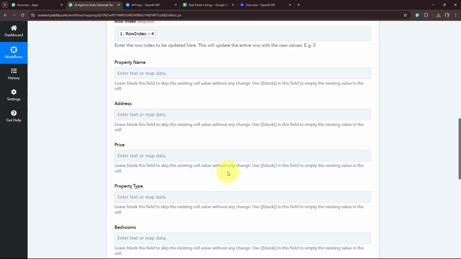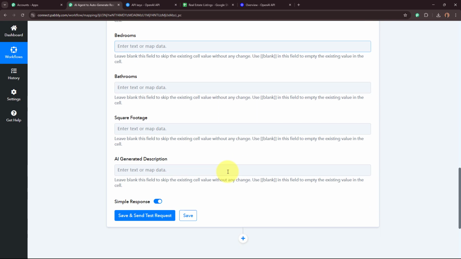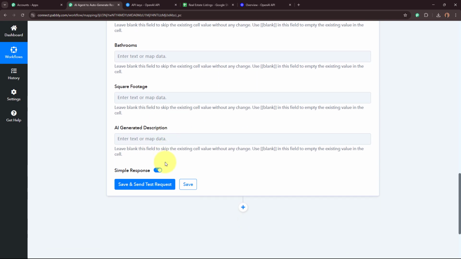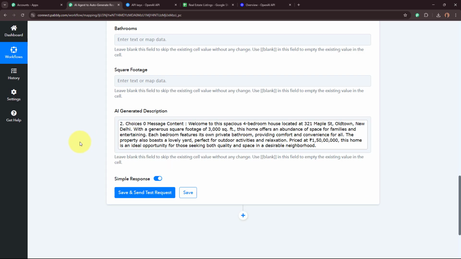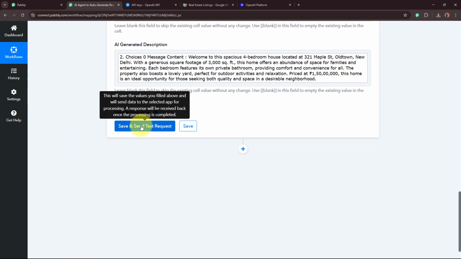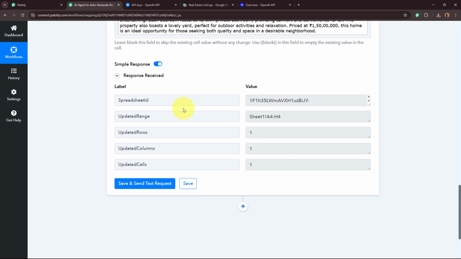Do I want to update all these fields? No, I just want to update the AI generated description. So what I'm going to do is simply map the data of the AI generated description right over here. Okay. After doing that, I'm going to simply click on this save and send test request button right here. And as I've done that, I have received a response which is a positive response.